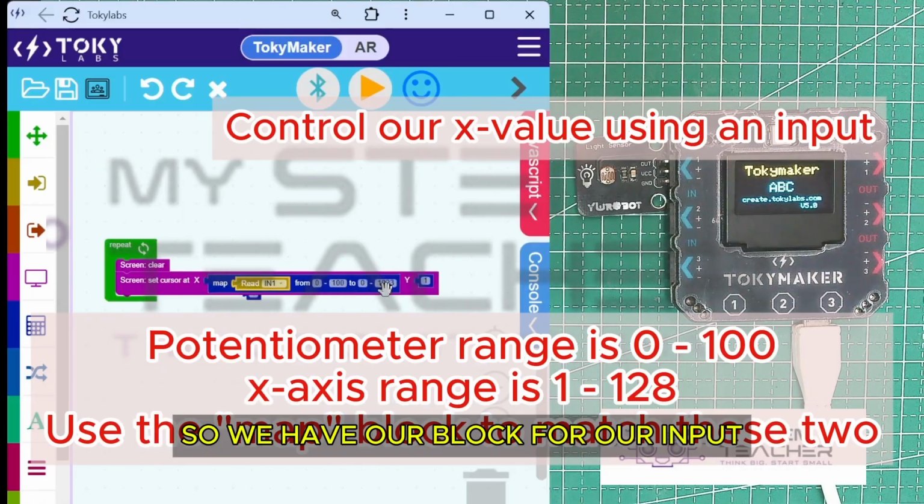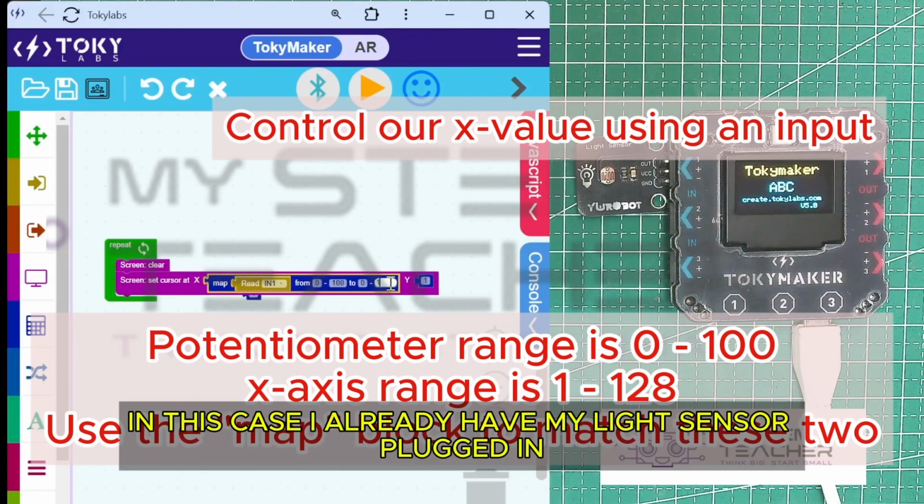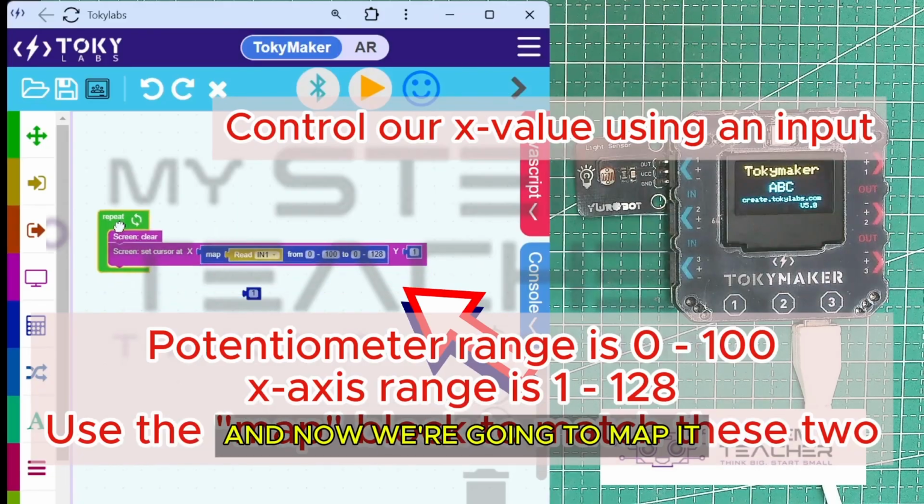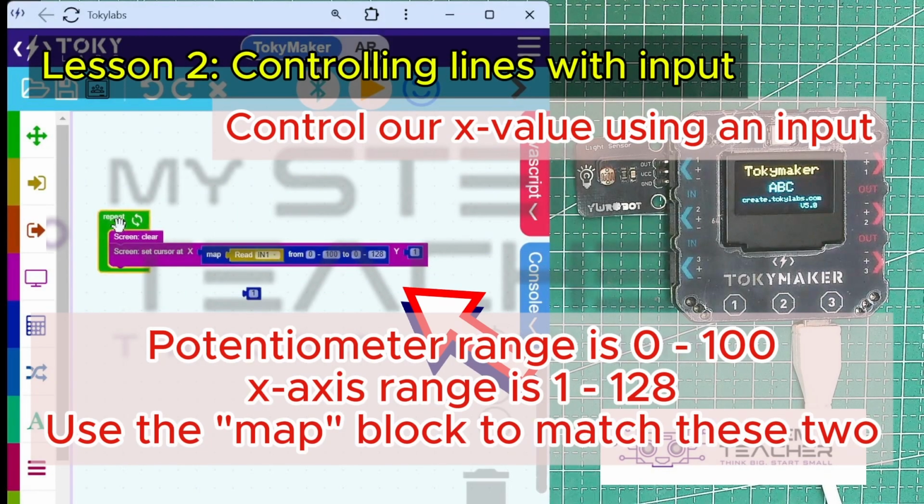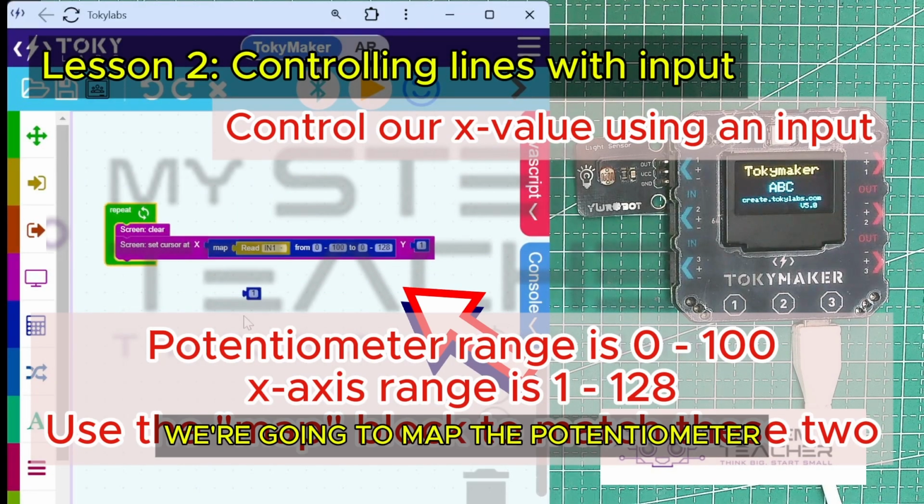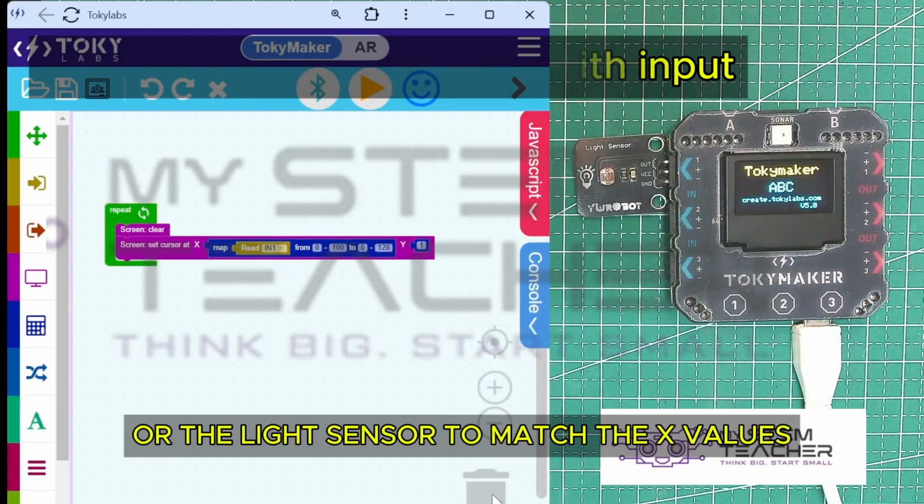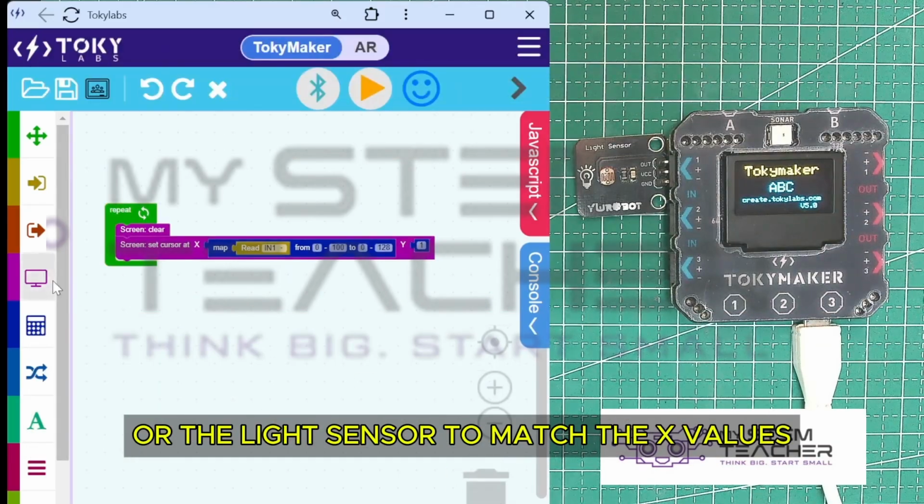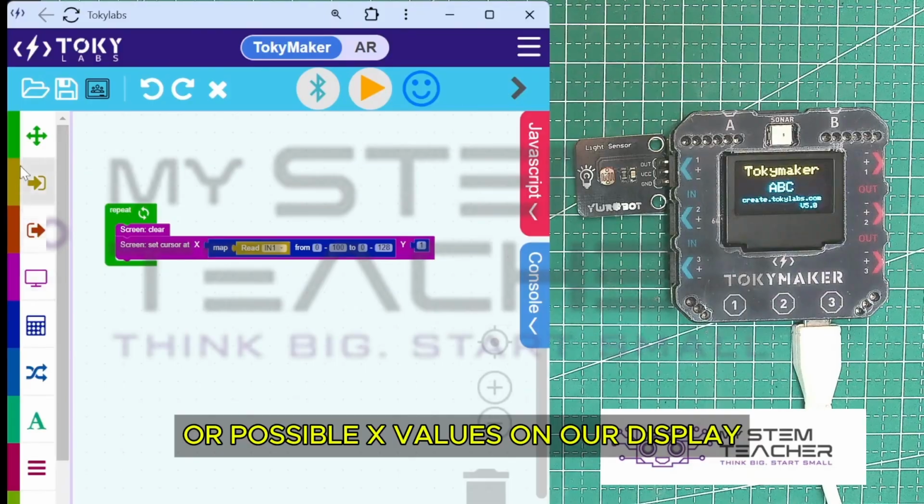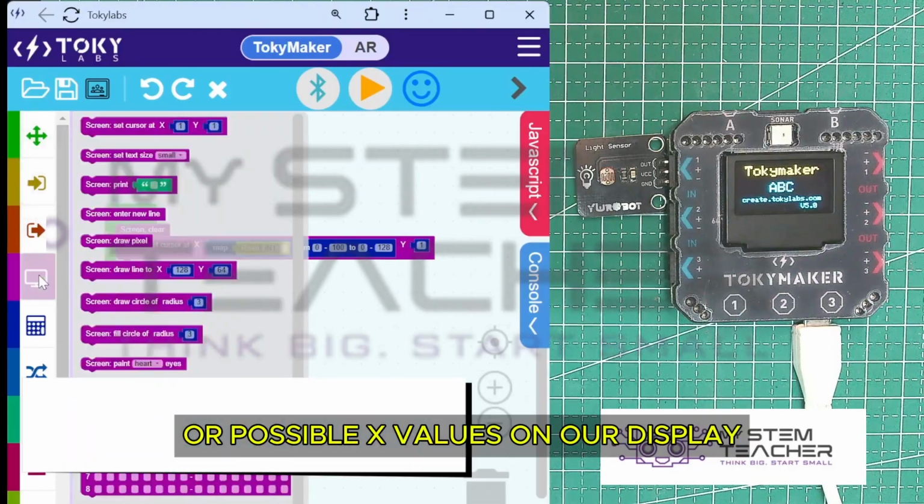So we have our block for our input. In this case, I already have my light sensor plugged in, and now we're going to map it. We're going to map the potentiometer or the light sensor to match the possible x values on our display.